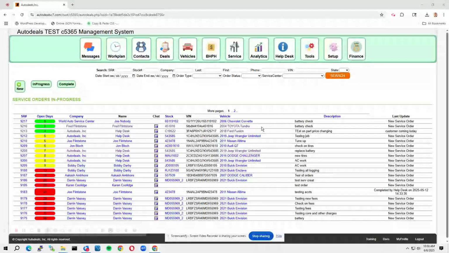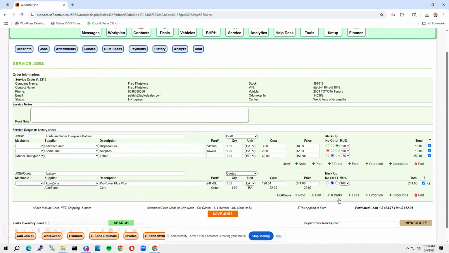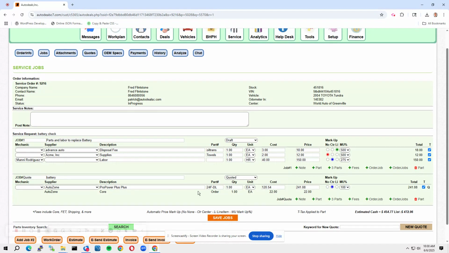Hello, the topic today is ordering parts online with Autodeals and PartsTech. And we're going to go into this Fred Flintstone order here, where we had already used the PartsTech system in Autodeals to do a quote, and we put in battery and selected new quote, and we were able to get a battery online quoted, and we already sent the estimate.